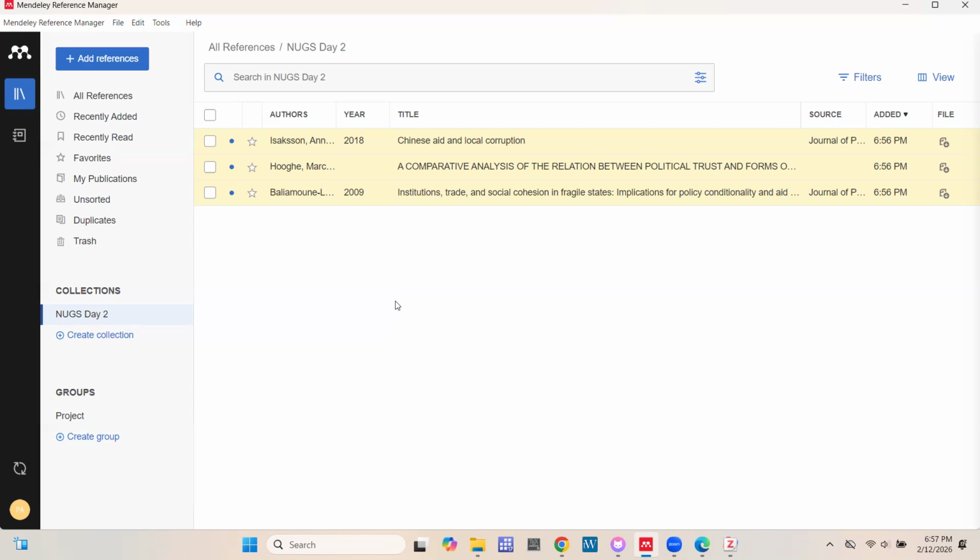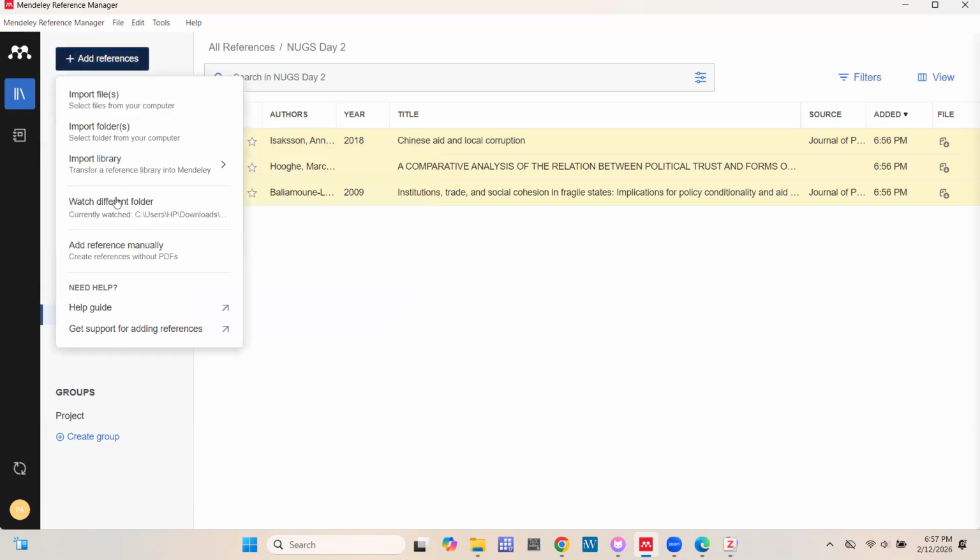All right, so I'll run through one more time. This option allows you to create a watch folder. A watch folder basically means you create a folder on your computer that Mendeley will be watching. Any file you add to that folder, Mendeley will update and put in your library. Any file you delete in that folder, Mendeley will also do the same in your library.